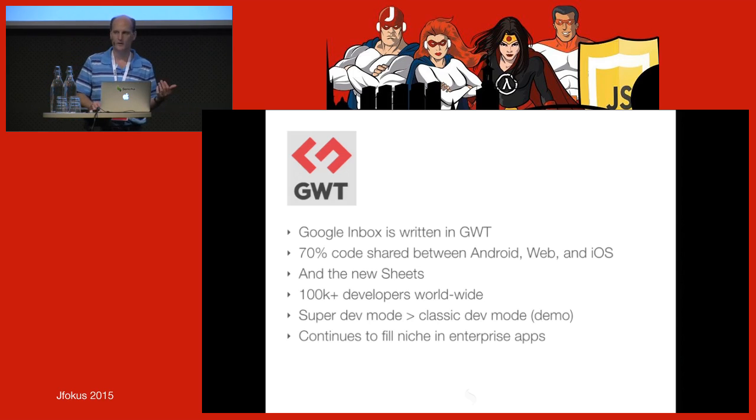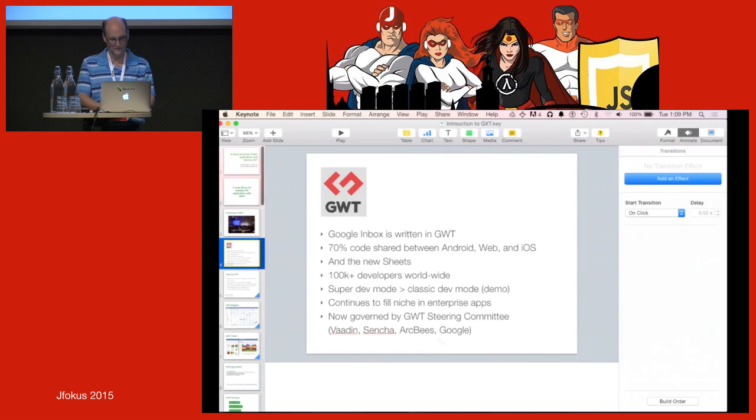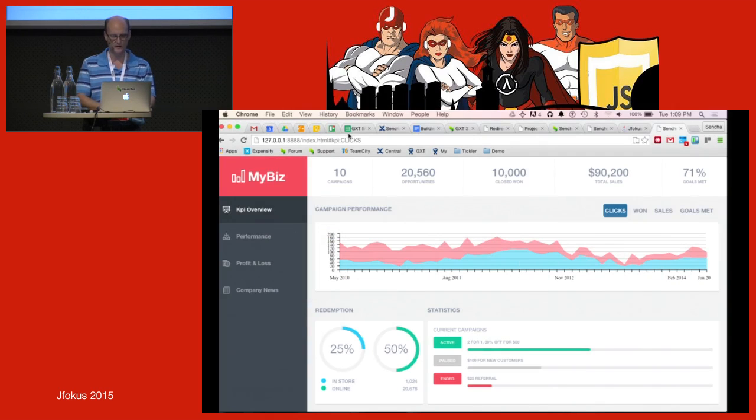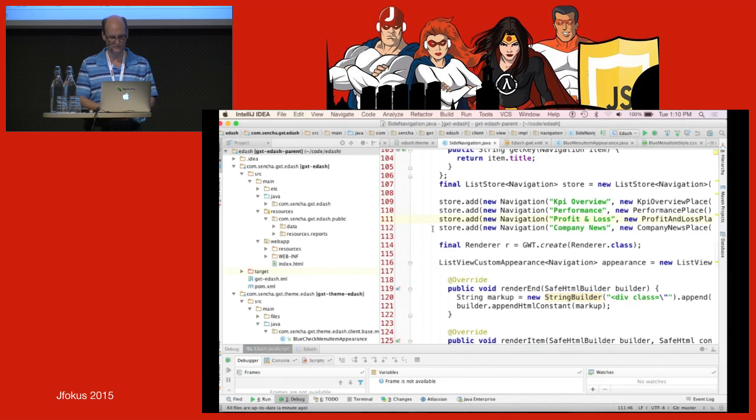So super dev mode now has replaced classic dev mode, and the big challenge over the last year has been getting it fast enough to actually be usable for developers. So let me just start with a little super dev mode demo to show you where things are at currently developing a GWT application. So we have this application called eDash, or Executive Dashboard, that we've written using the Sencha GXT library, and to show off some of the features, and I'll be talking a little bit more about that later. But you can see right now this is running on localhost port 8888. It is running in GWT super dev mode that I launched from IntelliJ.